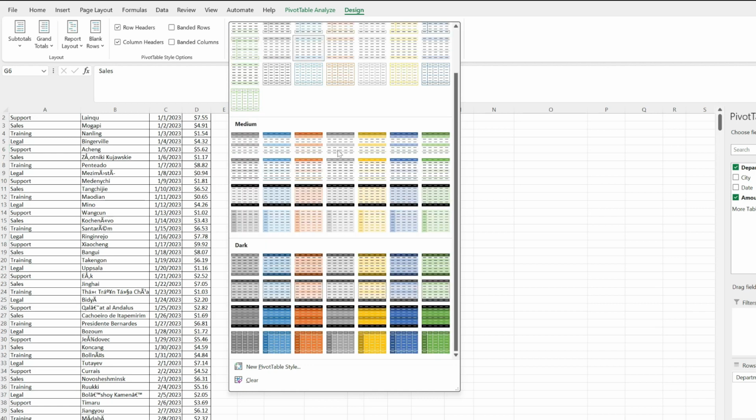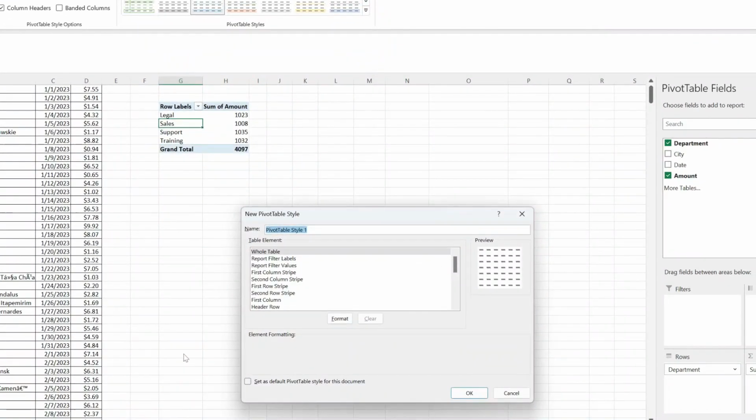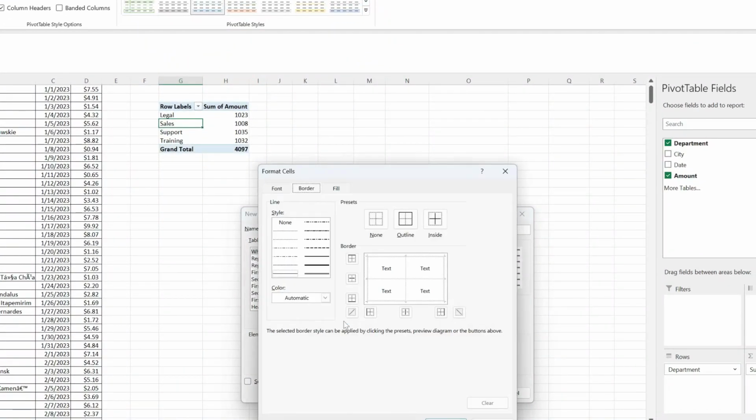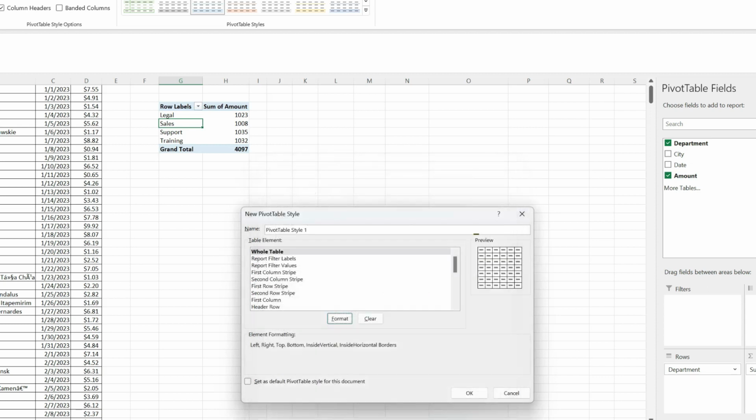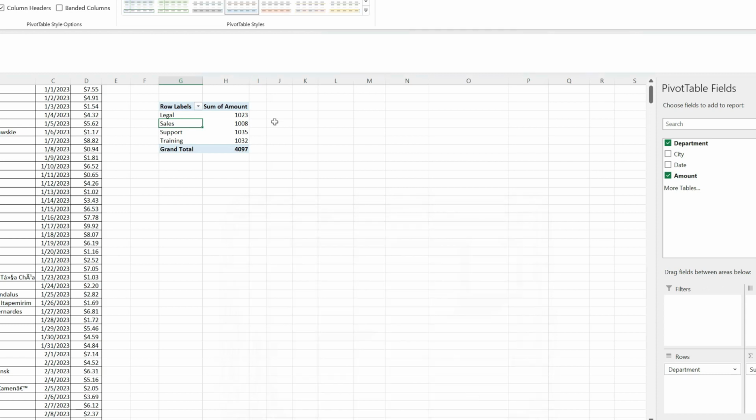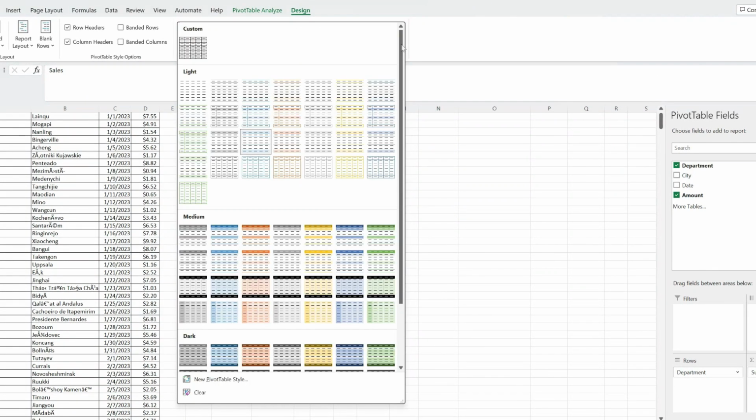Otherwise, if none of them do, then click on new pivot table style, pick the first one, select format, and then click on the outline and the inside button from over here. Hit OK. And this is the preview of how my pivot table would look like once I apply this style. I'm going to hit OK, and nothing happens now, but I added that style to my available styles. So when I click on it, I have it available over here on the customs.